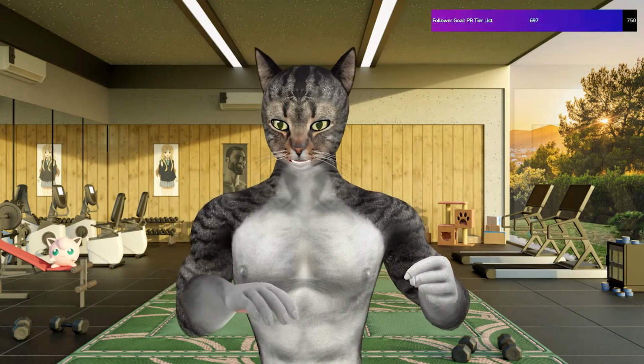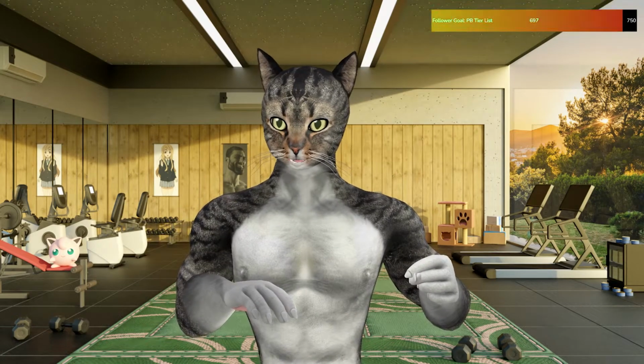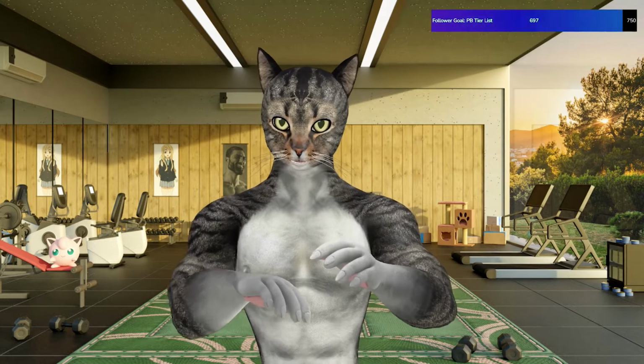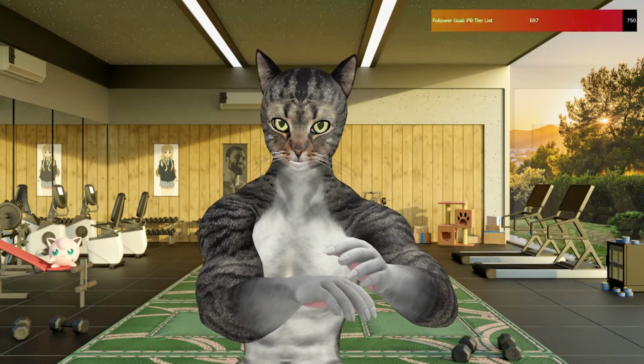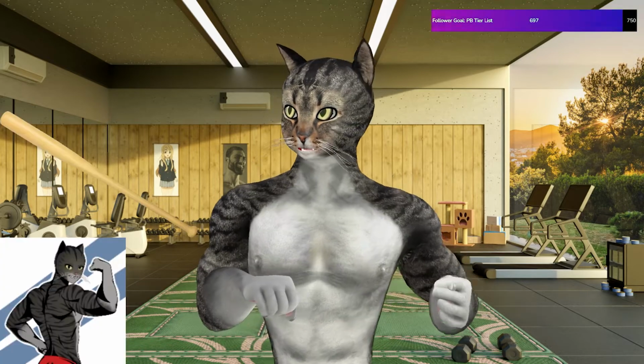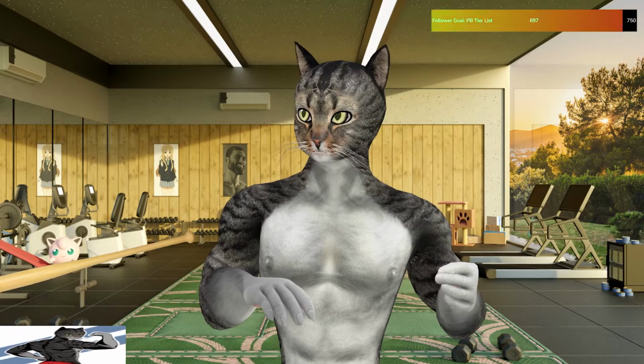Hey everybody, coming back at you with another StreamElements widget. This time we are going to let you bonk people. How this works is somebody in chat will say something like "bonk you" and then put in a username. Looks something like this. And there you have it.